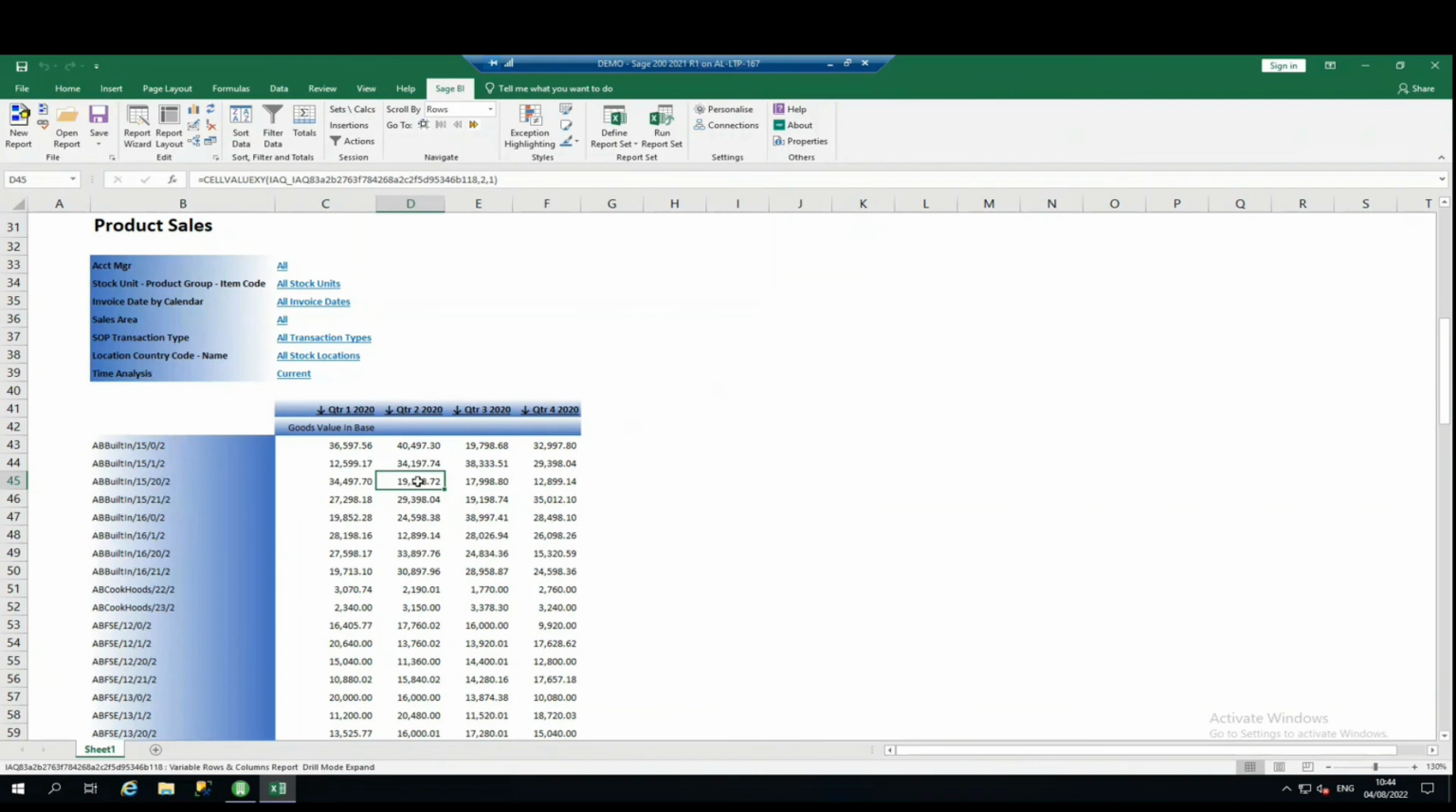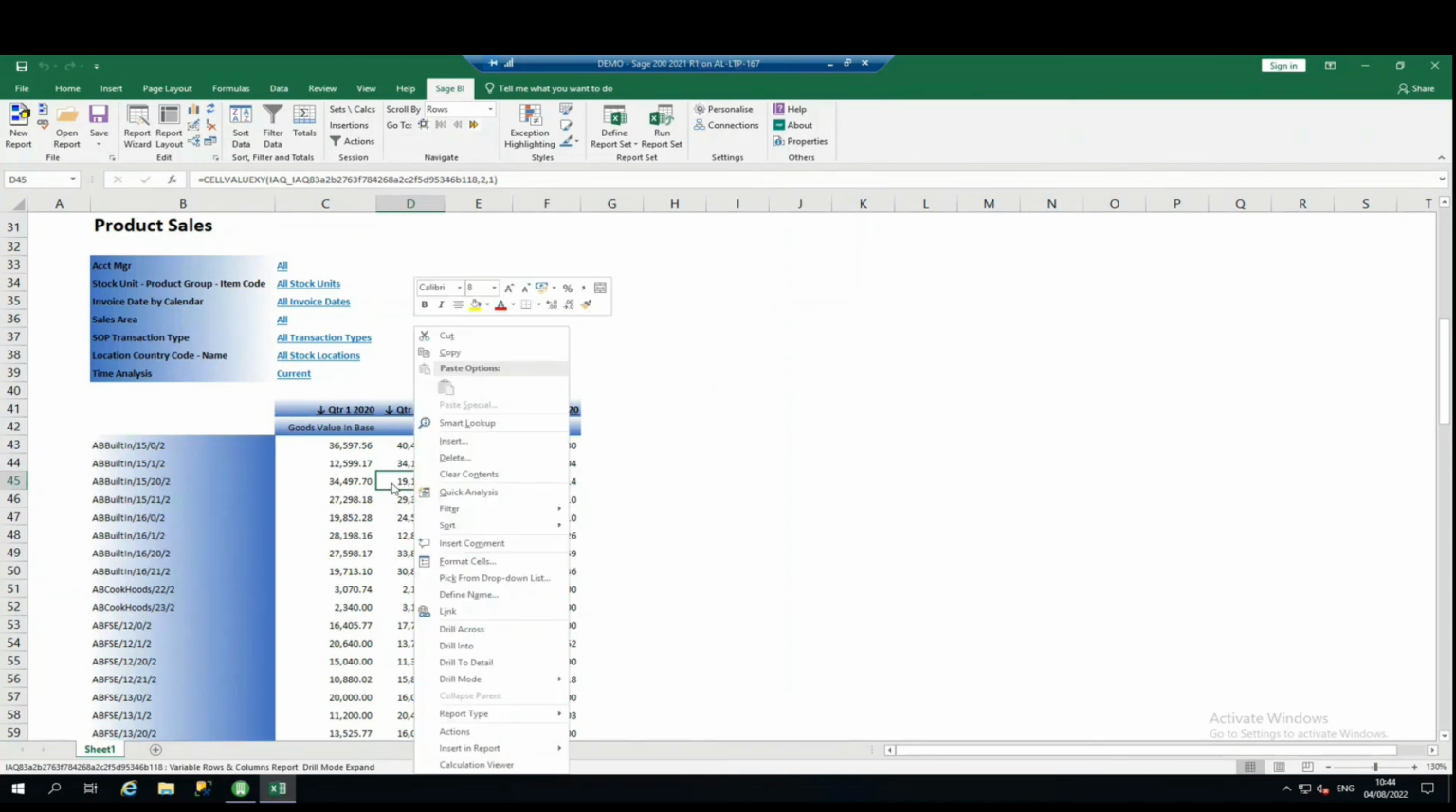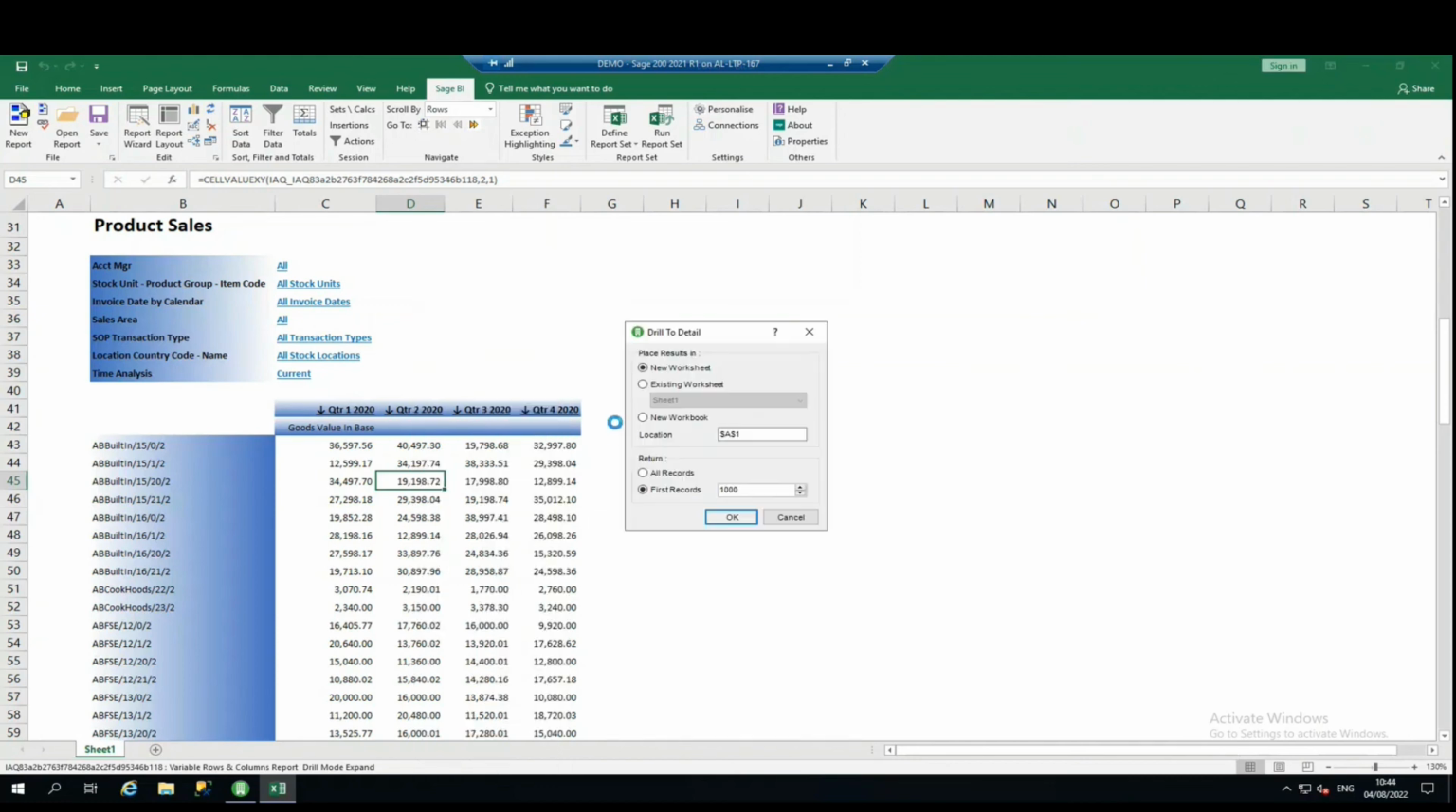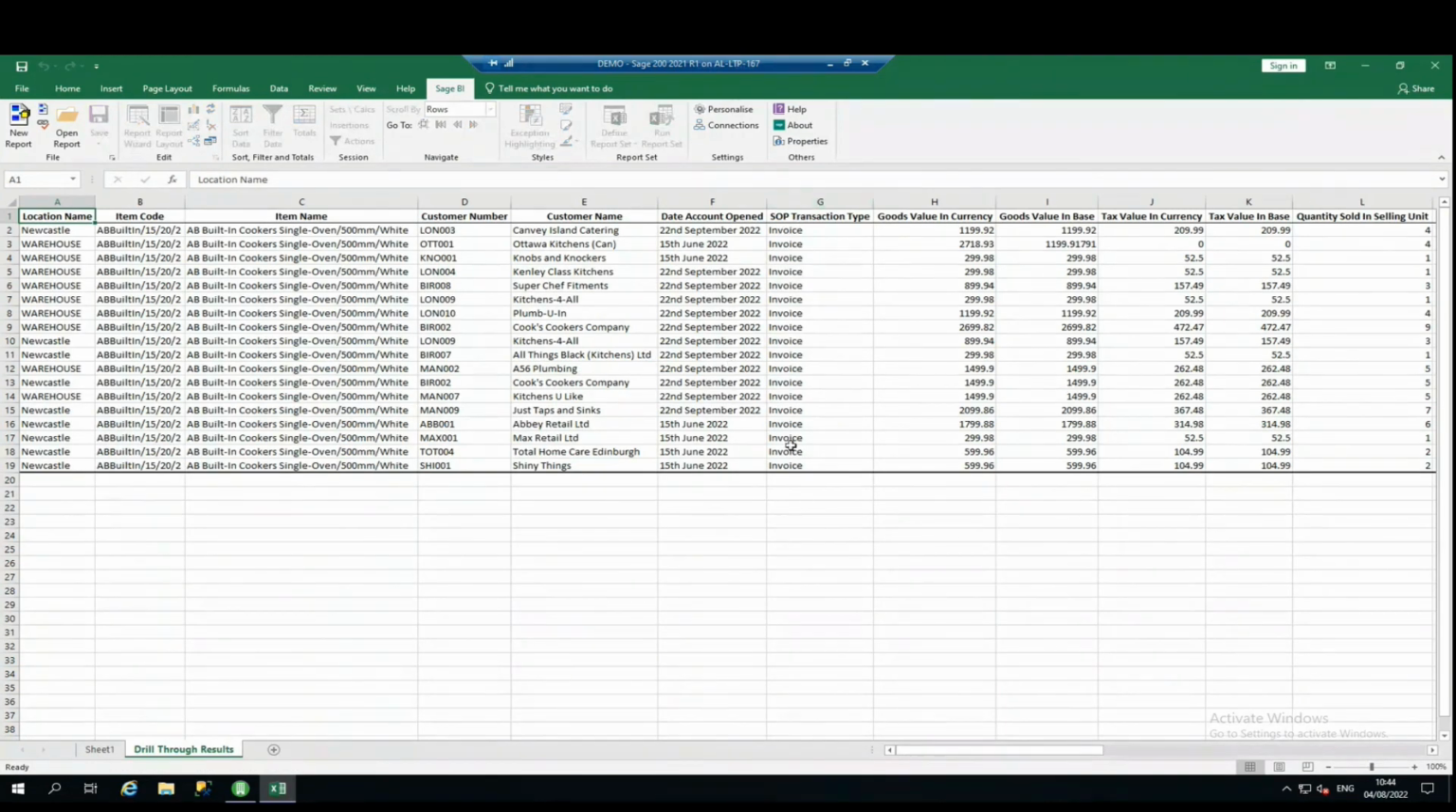if we wanted to know what makes up that 19,000, we can right click, bearing in mind that's been filtered and pivoted and it takes lots of things into account. But if I want to find out the actual transactions that make up that 19K, we can right click and then select drill to detail, choose where we're going to export those transactions to, and it'll bring out those sales order invoices.